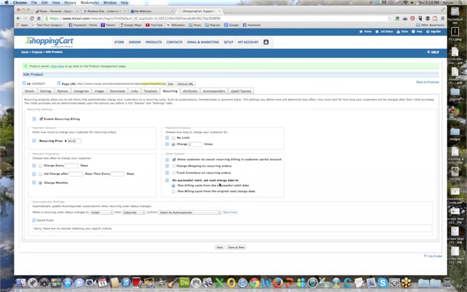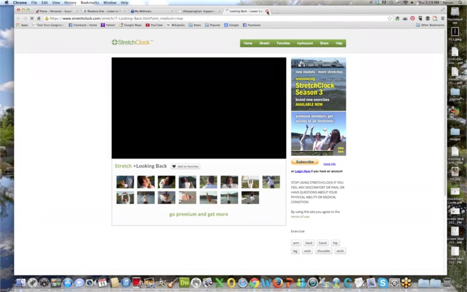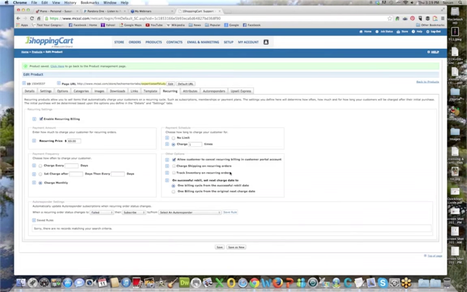And on successful rebill, because maybe it tries to bill it and it doesn't go through, PayPal will automatically try, or whatever your merchant account is, will try again within a specific number of days. Oops, I can't believe it. Stretch cloth keeps coming back. Sorry. Telling me to get out of my chair. Go away. Okay.